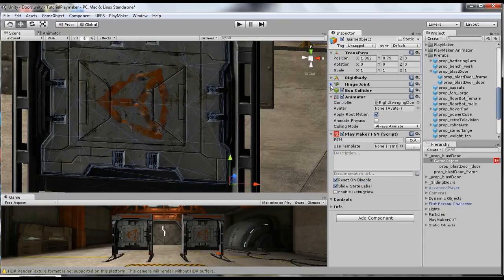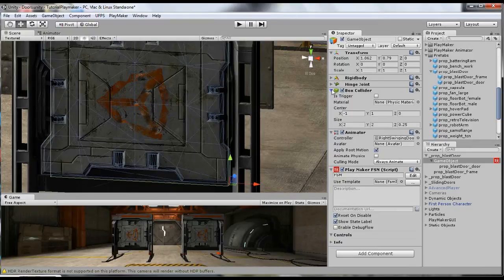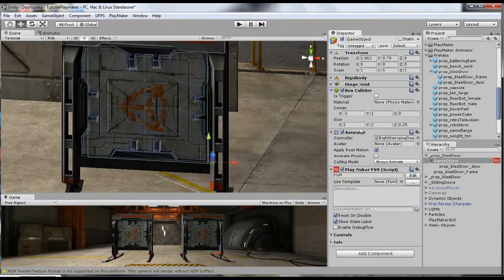From there I added a box collider. I set it up, and notice we're on the game object, so I set the box collider center to -1, 1, and 0. The size is 2, 2, 0.25.